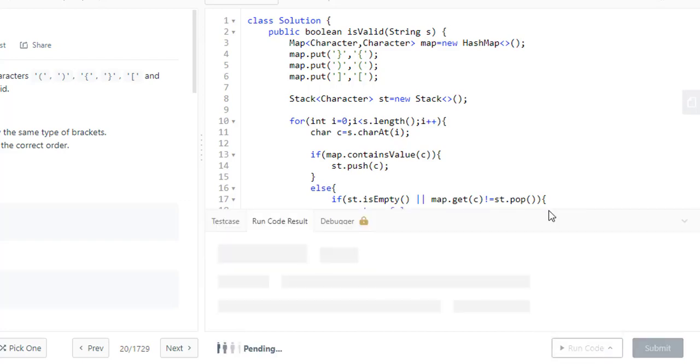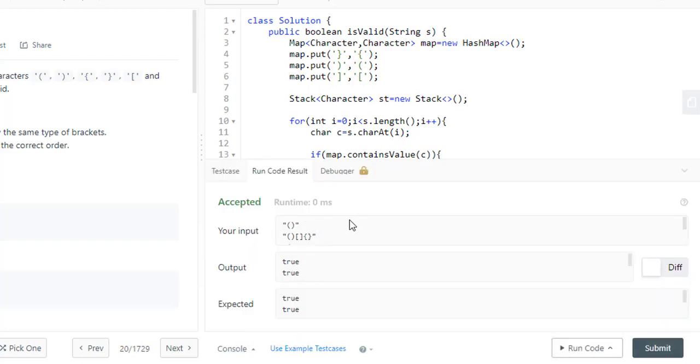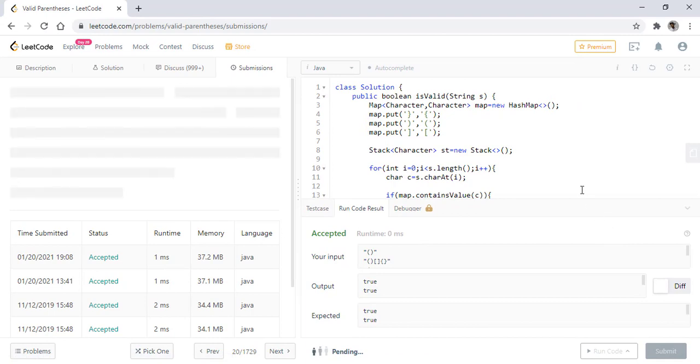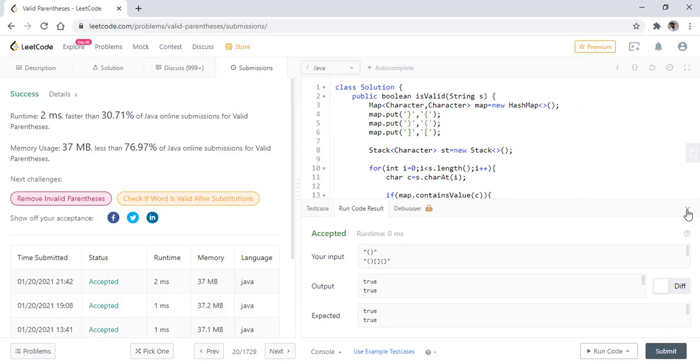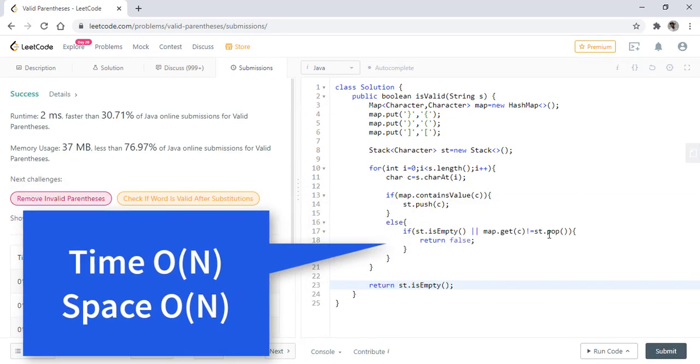Let's run all the test cases. So it is successful. Let's submit this. So it got submitted successfully. The time complexity is O of n and also the space complexity is O of n, as we are using a stack in order to store the value.